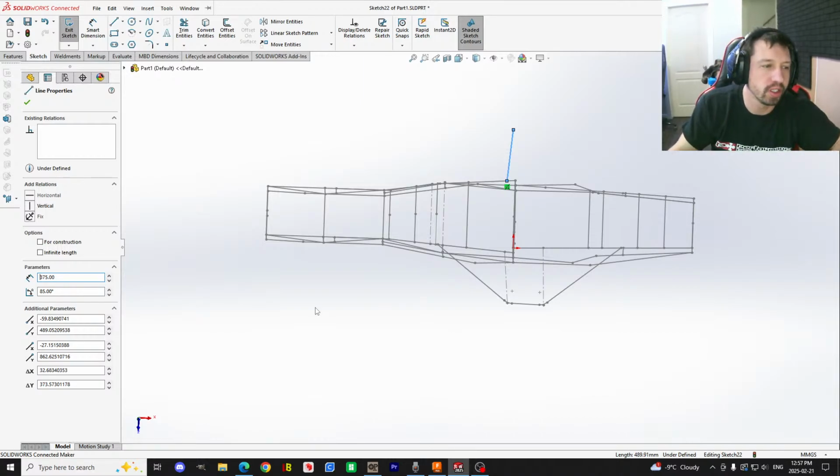Will you turbocharge it because boosted lifestyle? This is SolidWorks. I don't think we'll turbo this one. I think we'll turbo the next one.